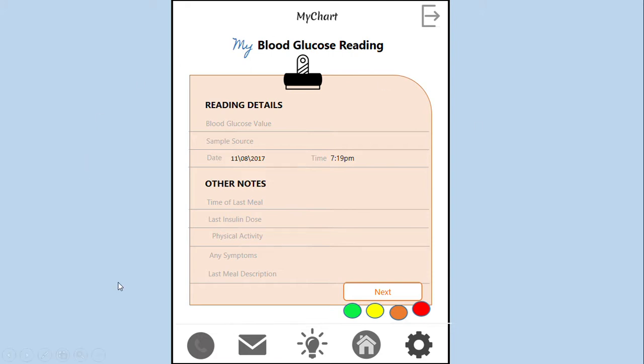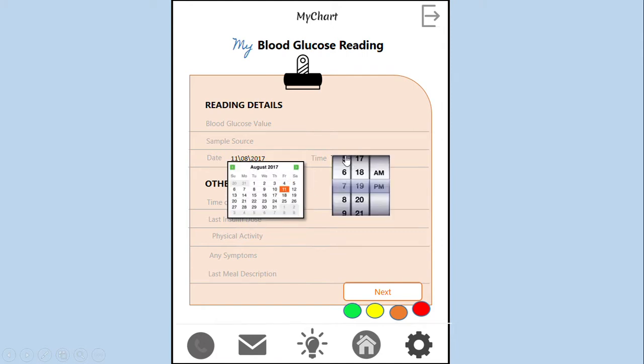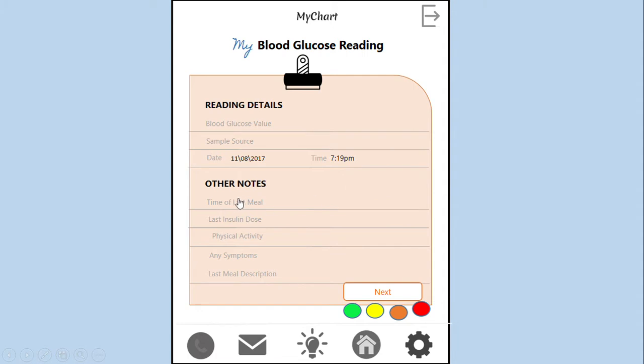I have refined the options here to make it easier to write in, easier to use, and also in regards to date and time, they are now auto-generated and they can be changed either using the calendar method for the dates and for the time, scrolling through the different times using this feature. Also the time of last meal, again the time feature has now been added to make it easier for patients to submit their readings.